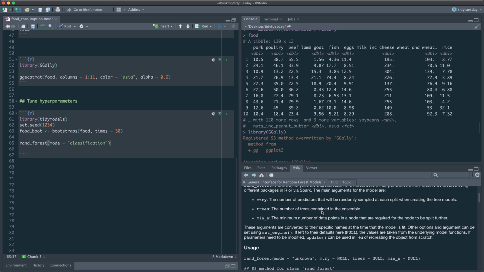Trees is a hyperparameter. It turns out it doesn't have a huge effect, so people don't often tune them. You just want to make sure you have enough. And then min n is how many data points are there in a node before you're going to split it further. So in a decision tree, you split, you make a decision, you split, you make a decision, you split. How many data points end up in one side of a node before you're going to split that further? So that's another thing you cannot learn from the data itself. You have to say ahead of time what that's going to be.